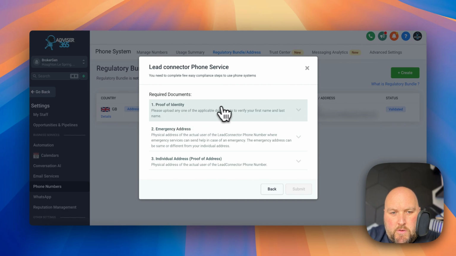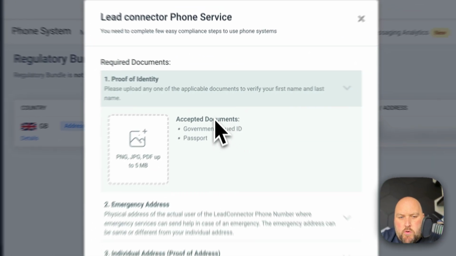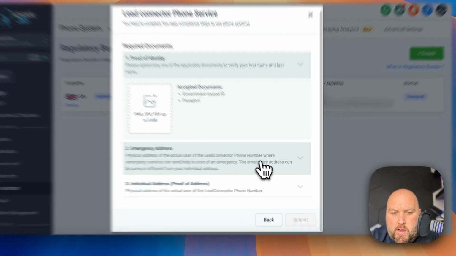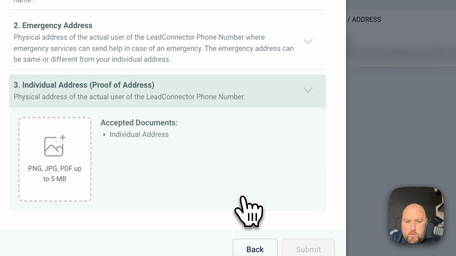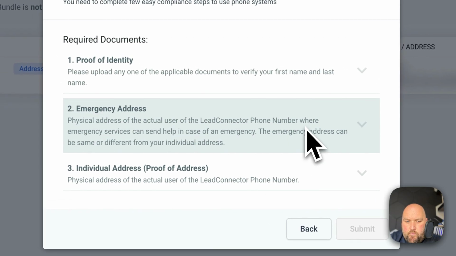So this next part is where you've got to do your proof of identity. This will be your passport or driver's license. And then you've got an emergency address, and you've also got an individual proof of address. Again, this can be the same document.